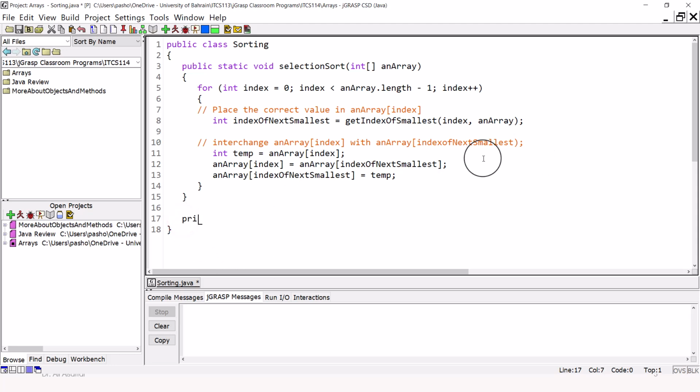We will write private static, and it's going to return an index, so it returns an integer, and the name will be getIndexOfSmallest. I will simply copy the name of the method and paste it. It will have an input parameter as an index, so it will be an integer, and we will call it startIndex, as well as the second parameter, which will be an integer array. We will call it A.